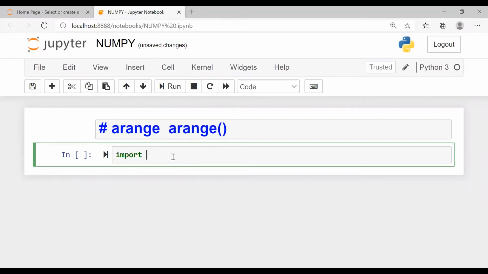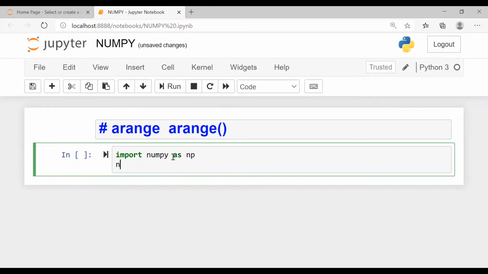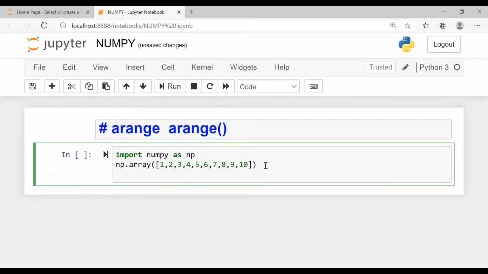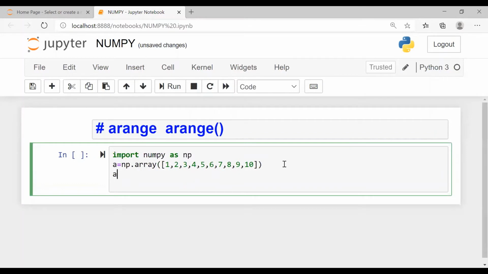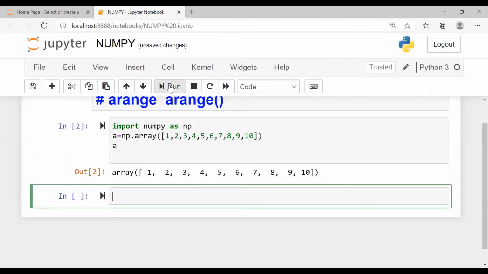Let's create an array. Import Numpy as np. np.array 1, 2, 3, 4, 5, 6, 7, 8, 9, 10. Okay, I will print this. So we created this array, right?